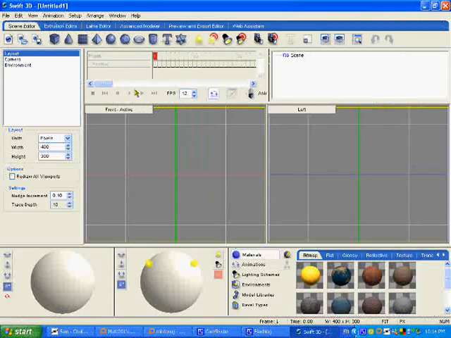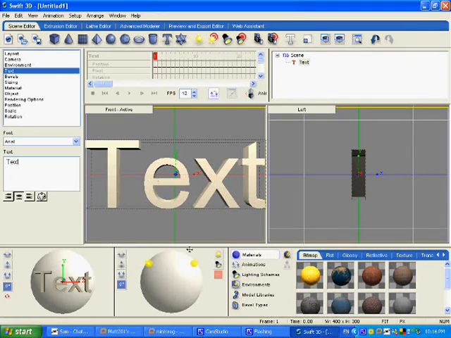Hi, this is a video tutorial for Swift 3D. I'm doing it because I haven't seen very many. Anyway, I'm just going to run you through how to do a quick, nice, cool text. So you just select your text and use this tool.